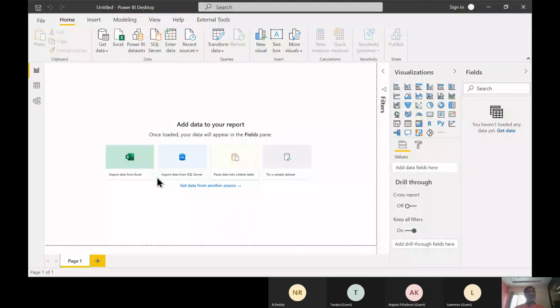Out of these 4 things, if you want to use one, you can directly click on it. If you want to see something else, Teradata or anything, you need to go for get data from another source. You can navigate from here, or from here, or from here. From wherever you navigate, all these 3 things are the same.